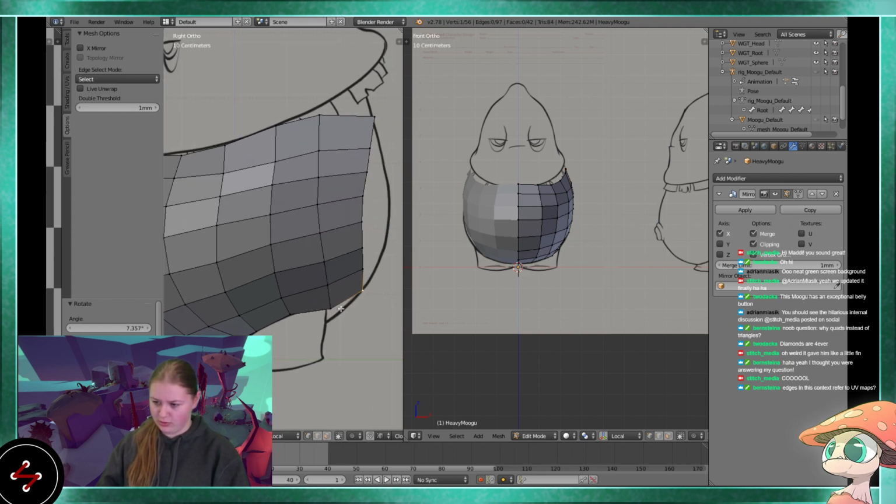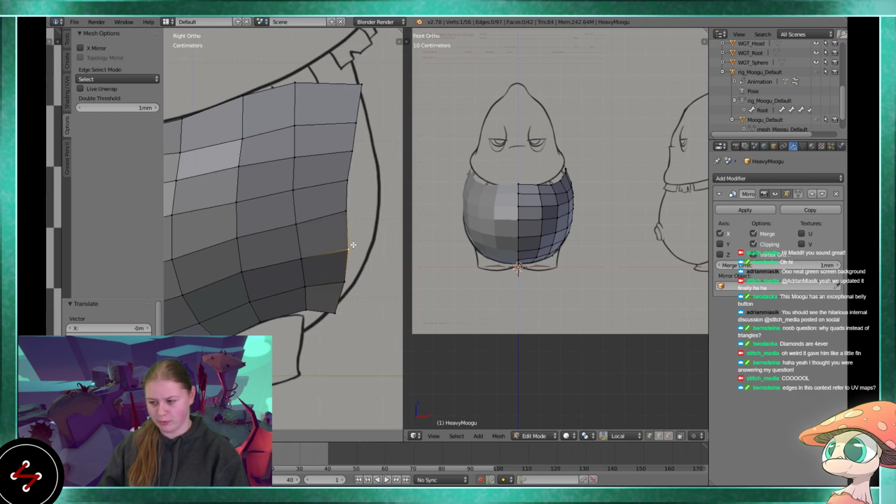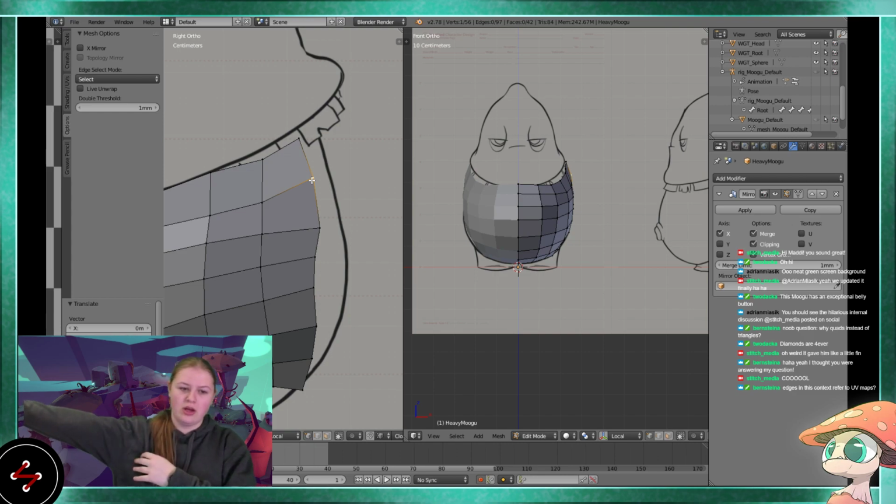Yes, they do. You ask if edges can refer to UV maps. Okay, I did read that correctly. So yes and no. Edges are important for UV maps, but also for animation. I am an animator, so that largely is important to me. If the edges are wrong and they don't flow very well, you won't get nice deformation. You can take my sleeve, for example.